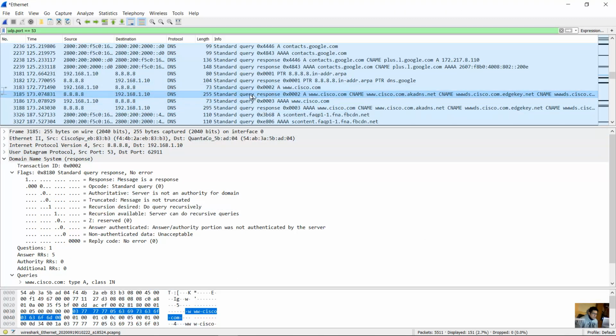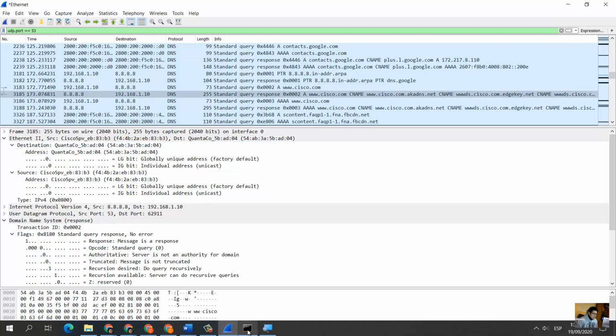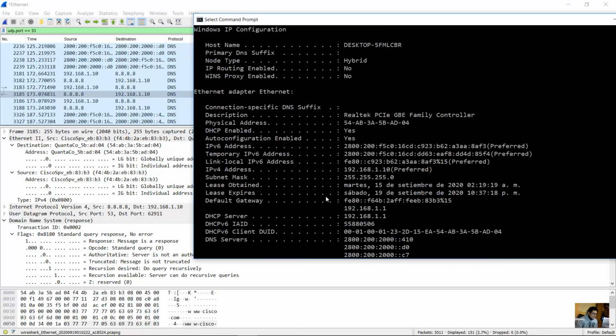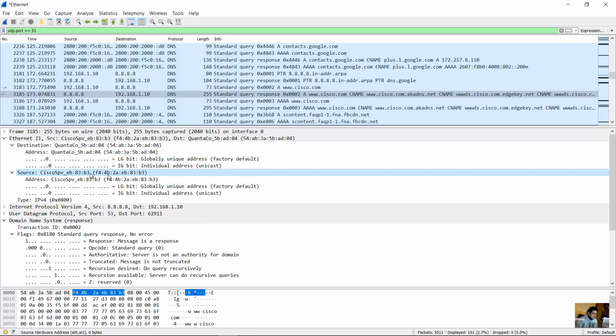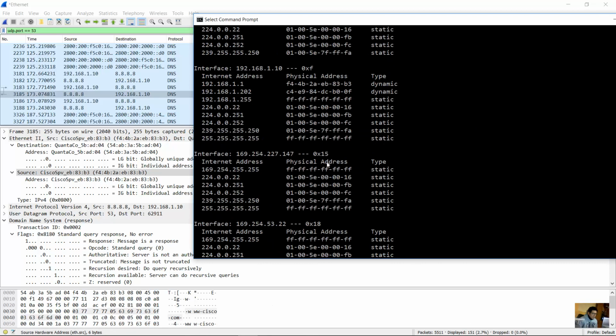Okay, select this, the response, go to Ethernet, destination is 54AB3A5B8004. Now the destination is the MAC address of the Ethernet interface on my PC. Source F44B2AEB83B3. So the source is the MAC address of the default gateway, F44B2AEB83B3.